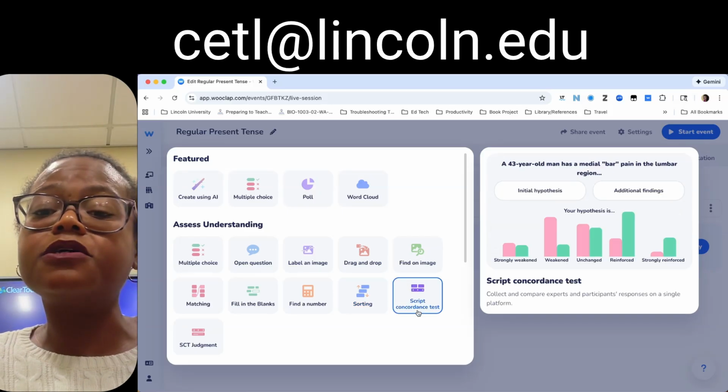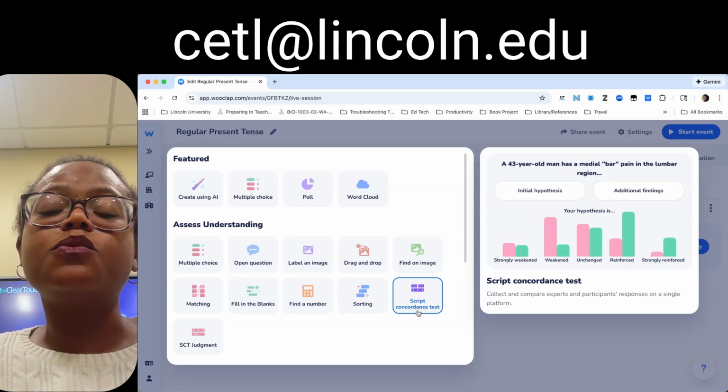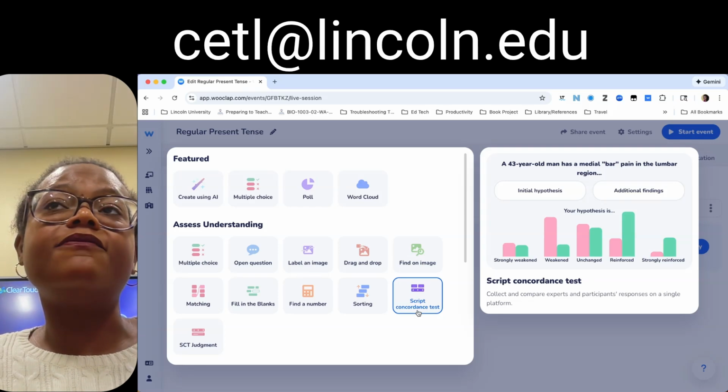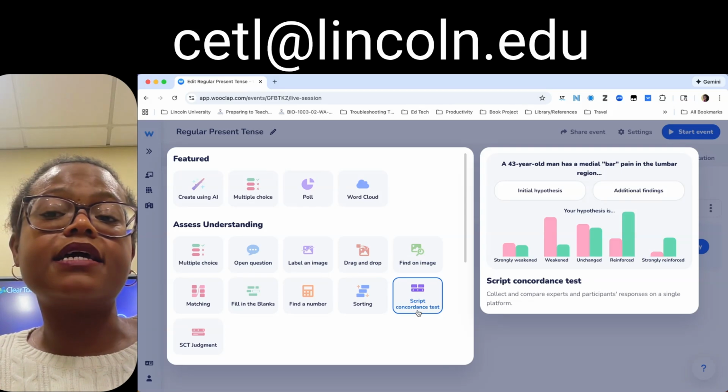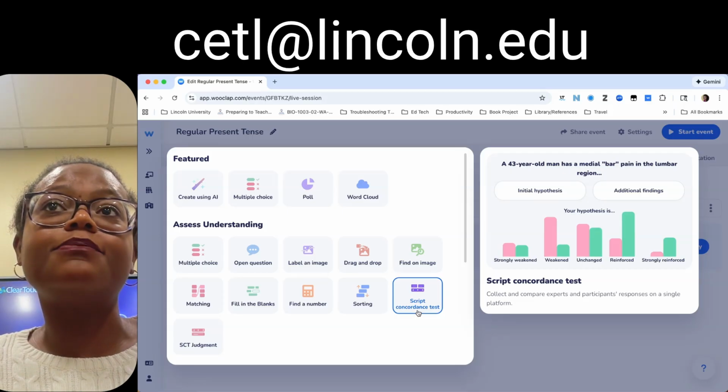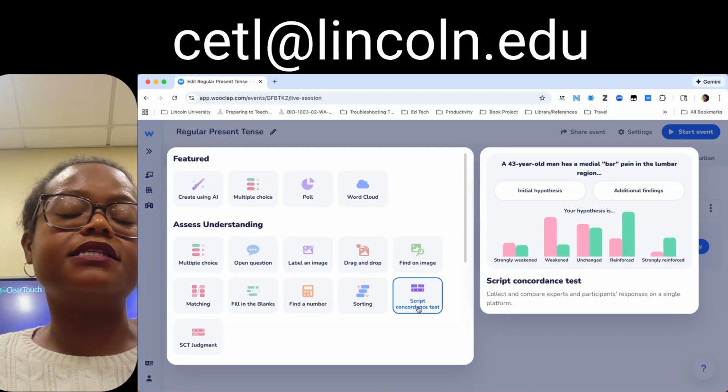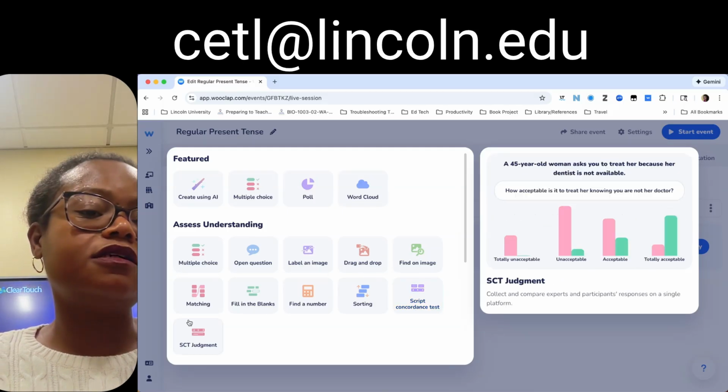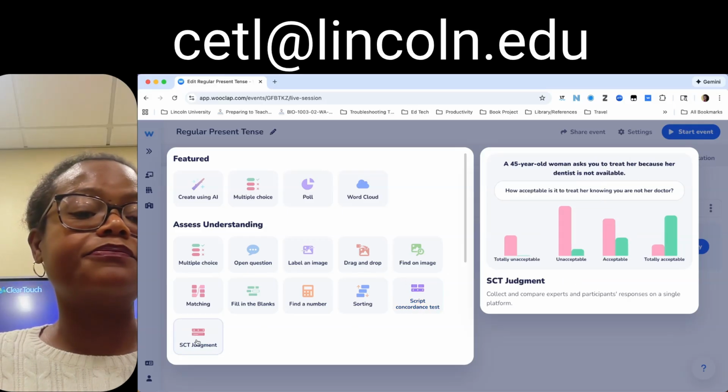Here we have the script concordance test. I haven't used this one myself, but I could see that it would be useful in business, where you may have students give their findings, what they think, versus what experts say, or if you're in the sciences, looking at a hypothesis versus the research that was actually done and what the final results were. This one shows a lot of potential for higher order thinking.